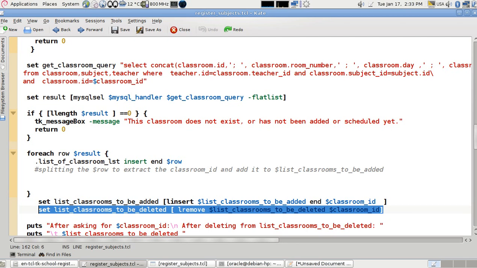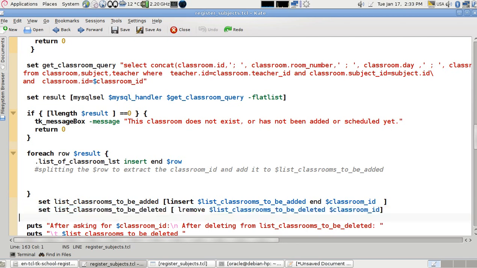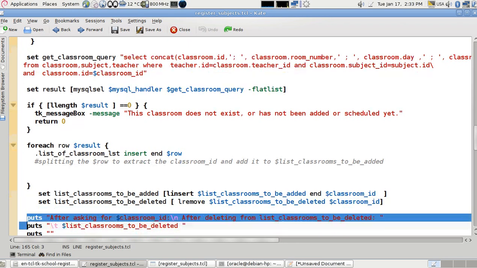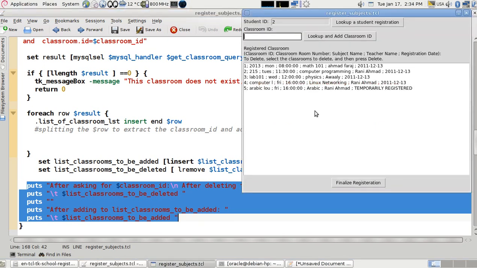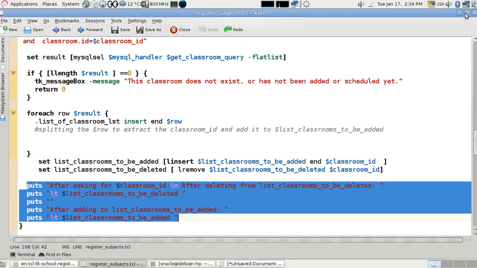And again here I'm just making sure through debugging what's going on with my lists to be added and lists to be deleted. I will show you this as I walk through the code. Now maybe, yes, so look at this.